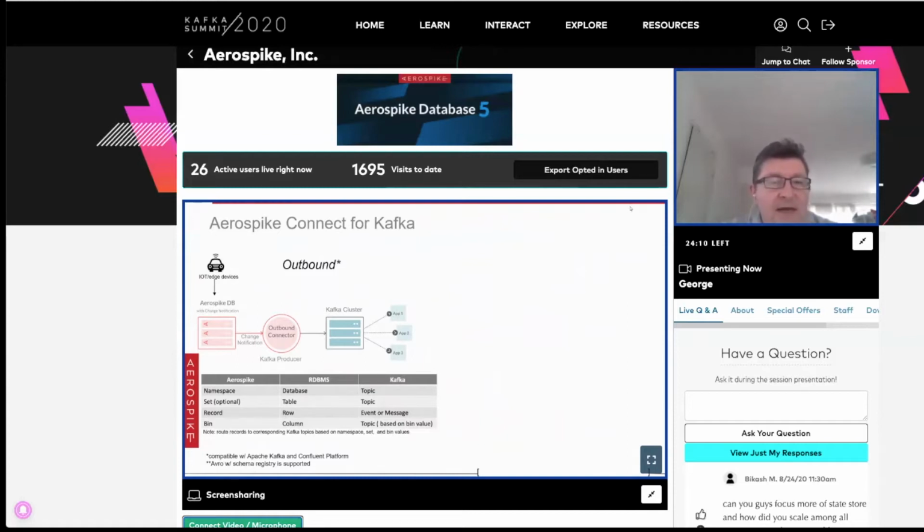So in this case, let's talk about the Aerospike Connect for Kafka. And actually, Aerospike can receive data from Kafka clusters, Kafka data sources. So let's assume there is an IoT device or different edge devices.